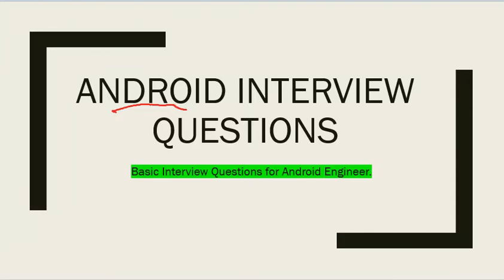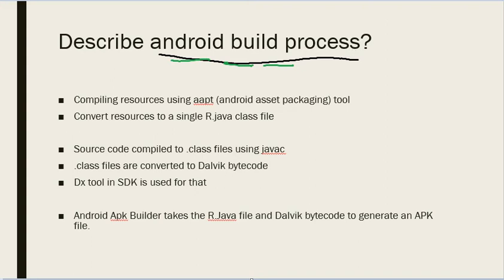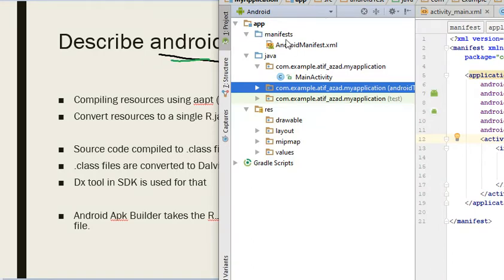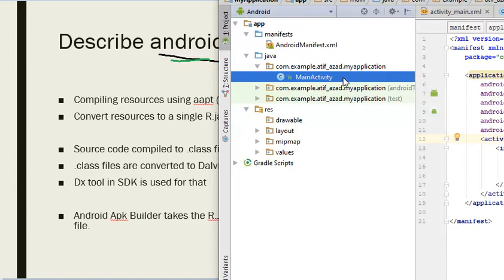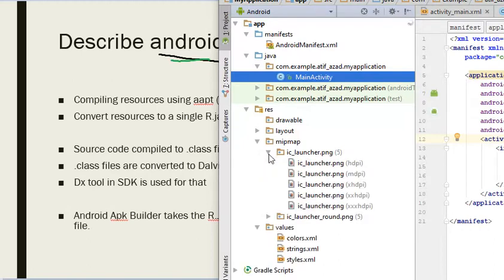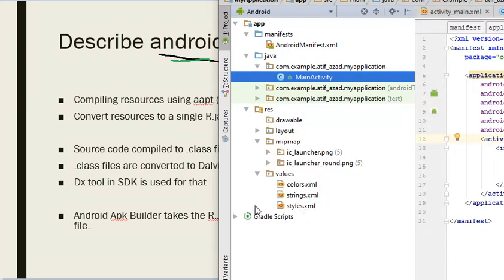So let's go ahead. Describe the build process in Android. How are the sources built in Android? As we know, we have .java files and resource files, and I can show you with the help of this project. We have an app which has the manifest file and the Java sources, this MainActivity.java file, and then the resource files, where you have layouts, values, strings, and your icons and images. How are these Java files and resources built into the final APK bundle?